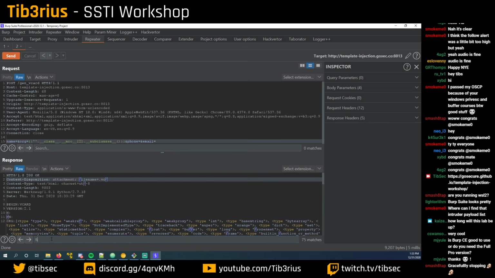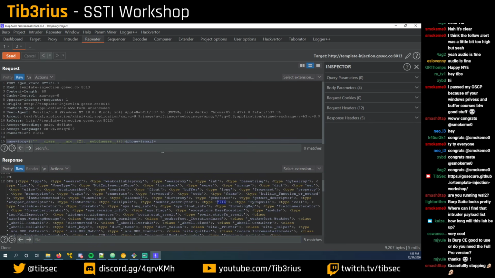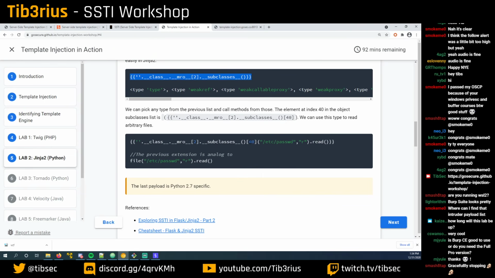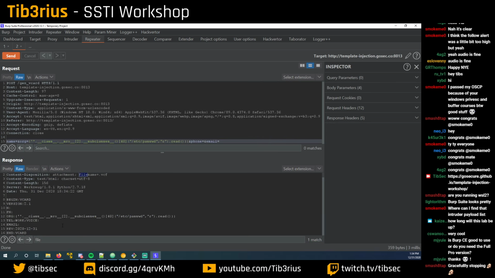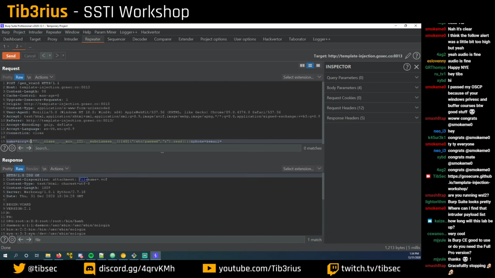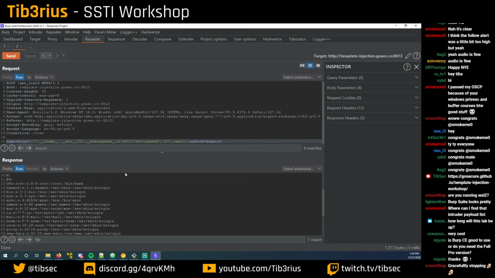So if we search for the file one, I think we'll find it. Right, type file. And I'm not sure which index that is, but we'll just keep going. So probably index 40 according to this. So let's see if we can just read the /etc/passwd file. Oh, I need to put an extra one of those in, and we can. All right, so does everyone understand how that works?